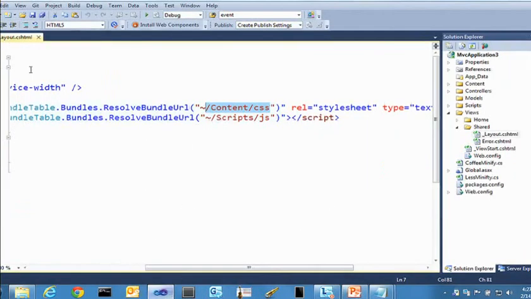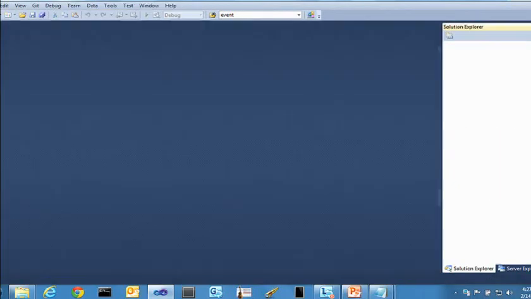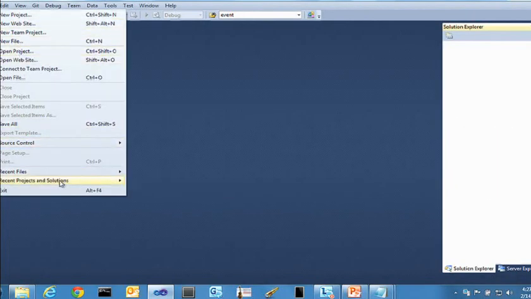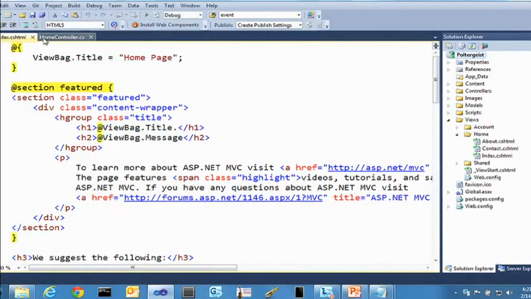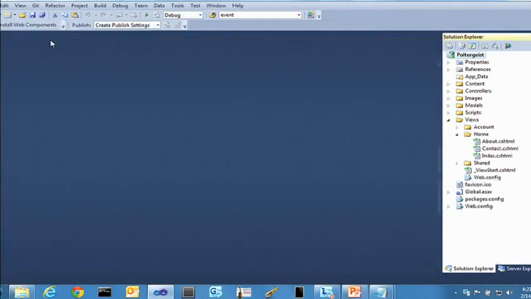So let's go back to Poltergeist. It's a good name of a project. Although hopefully I won't have any gremlins in this demo that will warrant it.